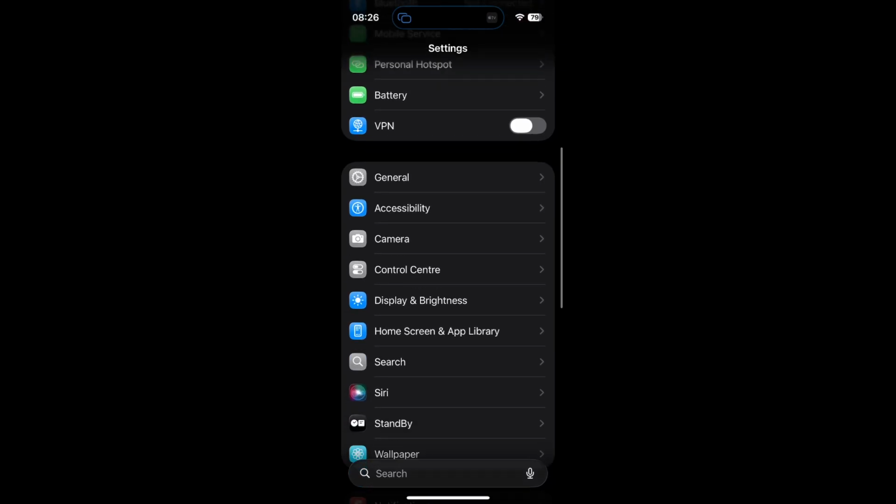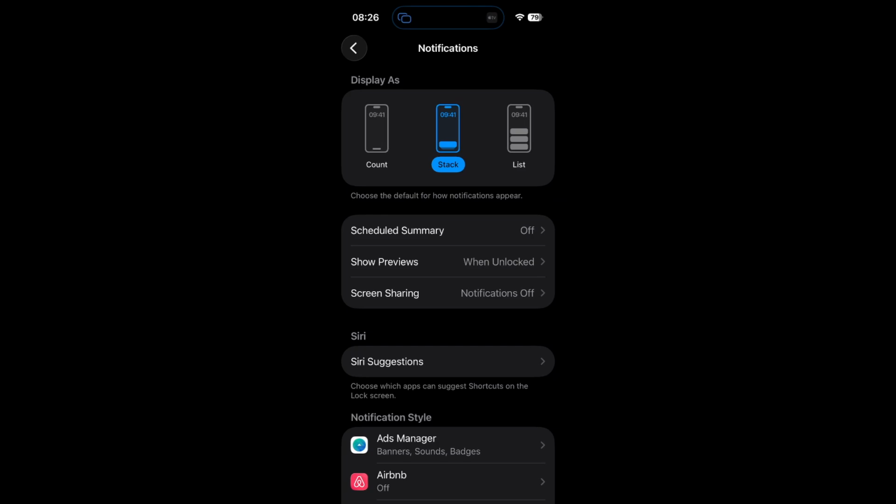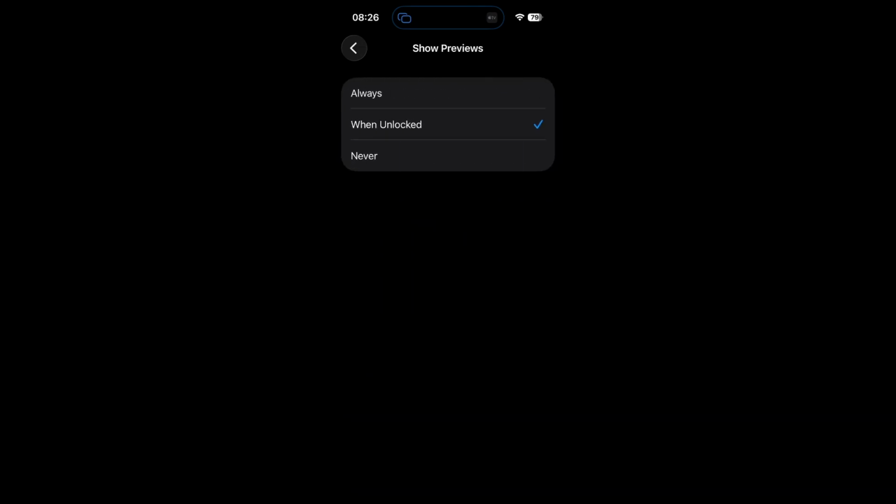On Settings, you need to scroll down until you see Notifications here. Select it and then look for Show Previews and then select Always. And then look if the problem persists.